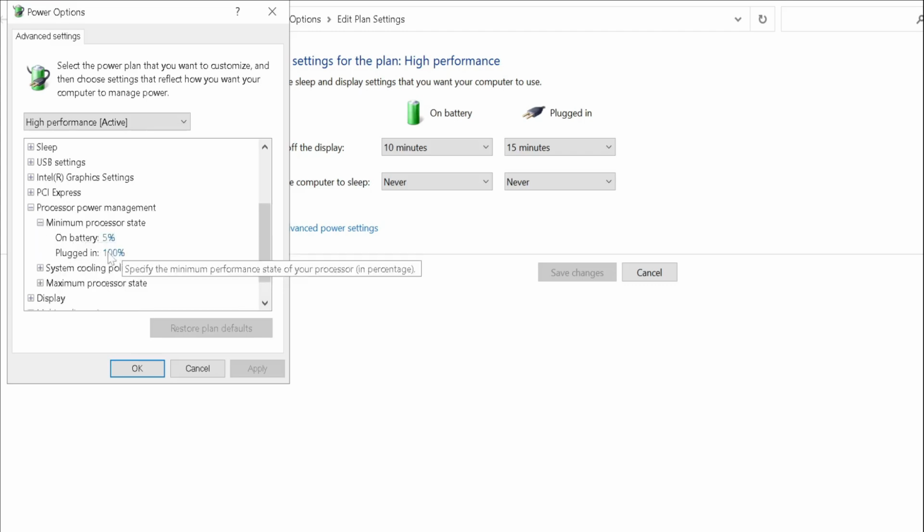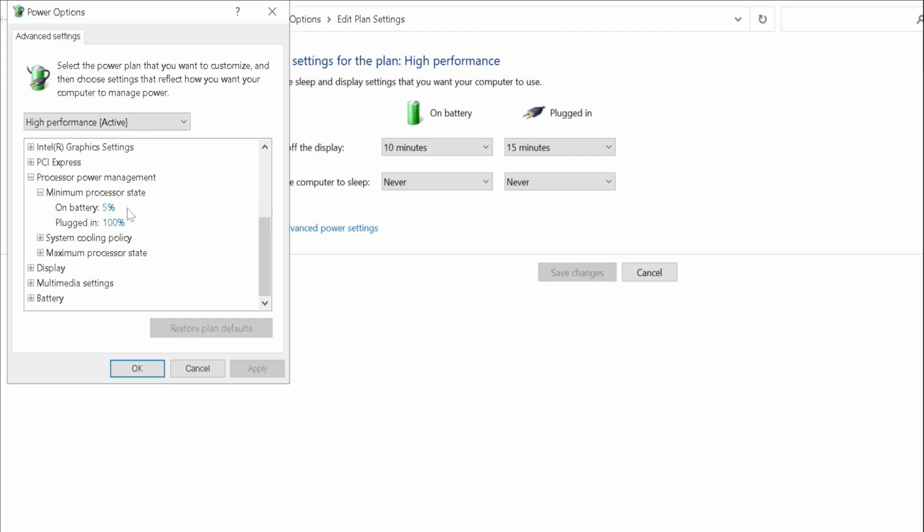And if you are using a laptop, just keep on battery 5% and plugged in 100%. But if you are on the desktop, just keep the 5% only, and select the maximum processor state, keep it as 100%. So in this way you can boost your CPU processor.